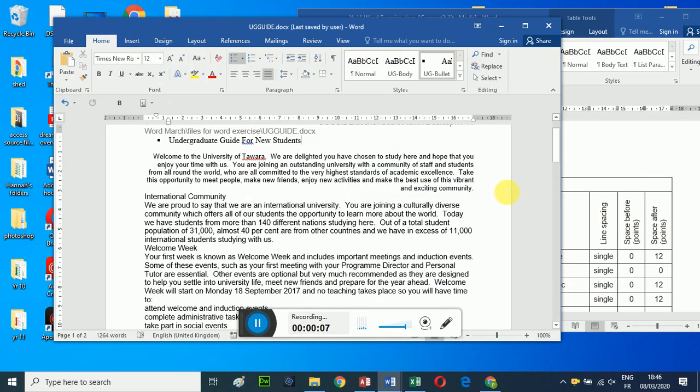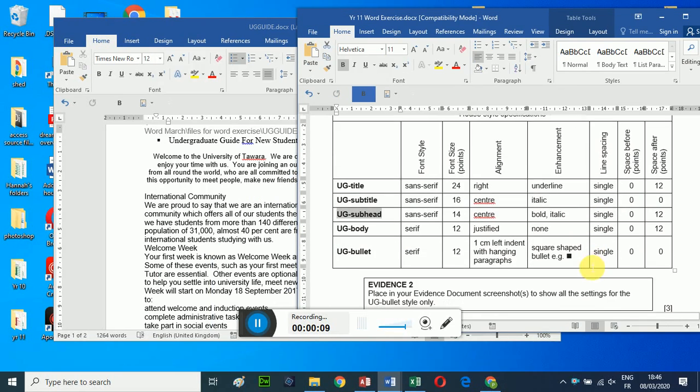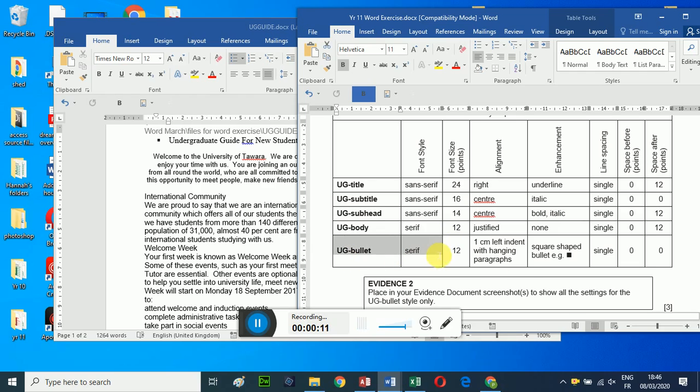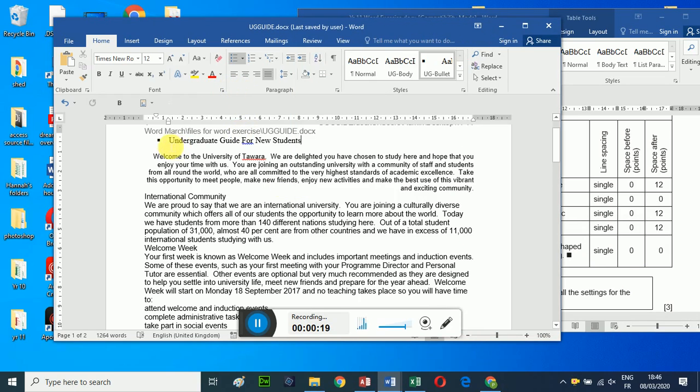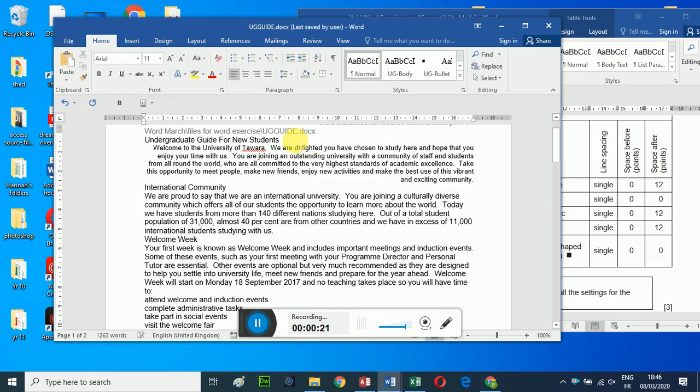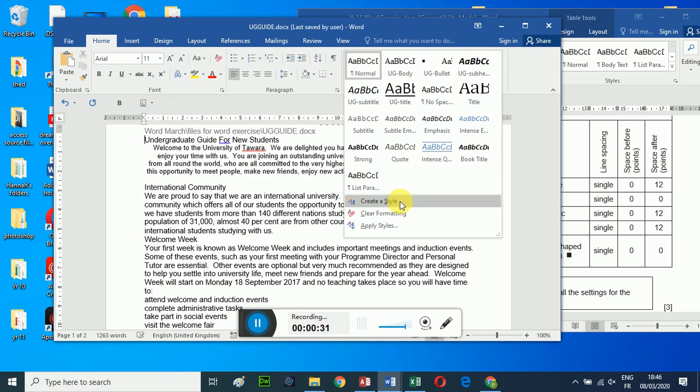I just wanted to reiterate the style for creating the UG bullet because it was a little complicated. I wanted to explain this thing here, the 1 centimeter left indent with hanging paragraphs. So turn this back to normal. In order to create this one, it's a little bit more complicated. I did it pretty quickly, so I just want to go over it again. A couple of ways I can create it. I can click on this and do create a style.